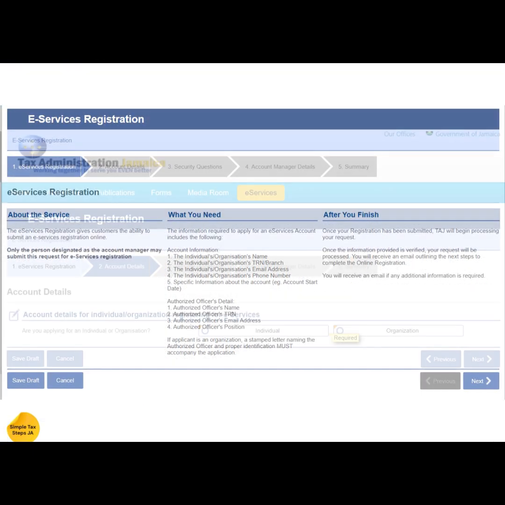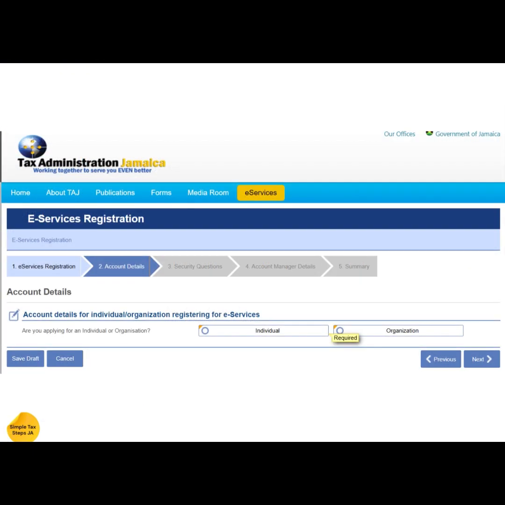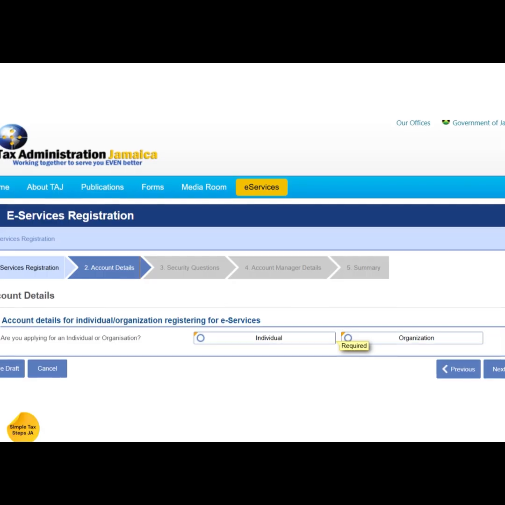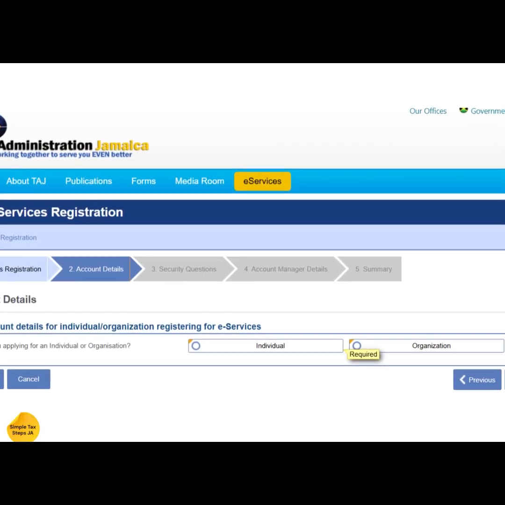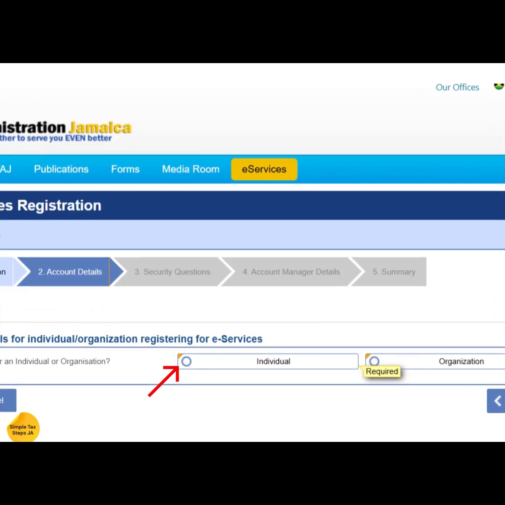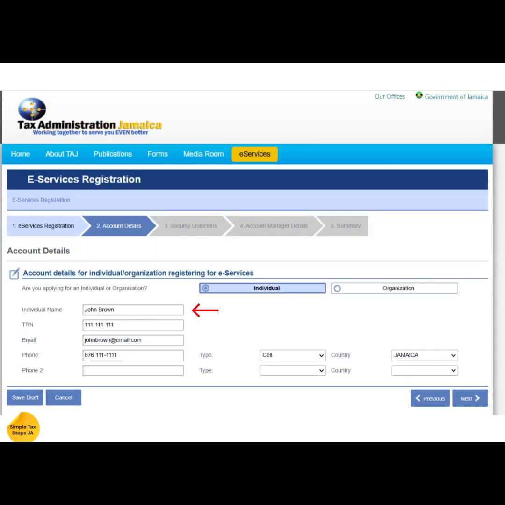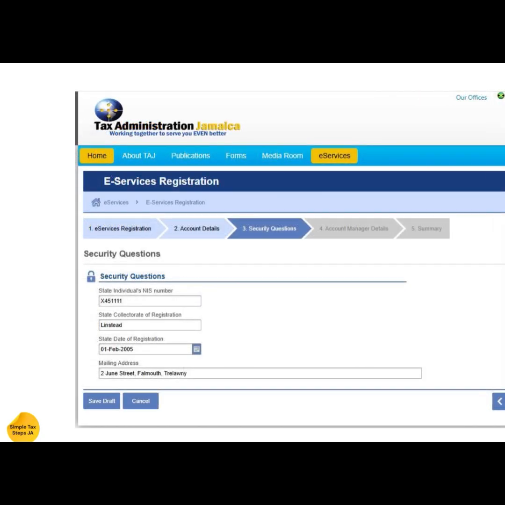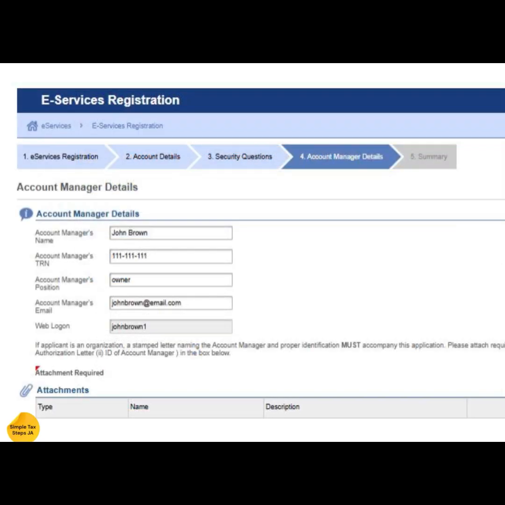Enter account details. You will now enter the account information. First, choose whether the account is for an individual or an organization. For this example, we'll select individual. Enter your name, TRN, email address, phone number. Next, answer the security questions. Then select Next.